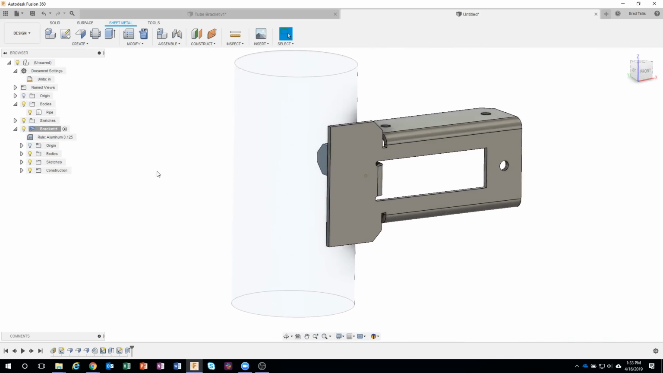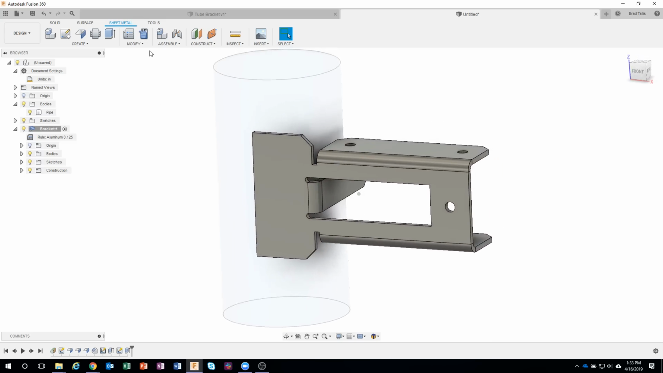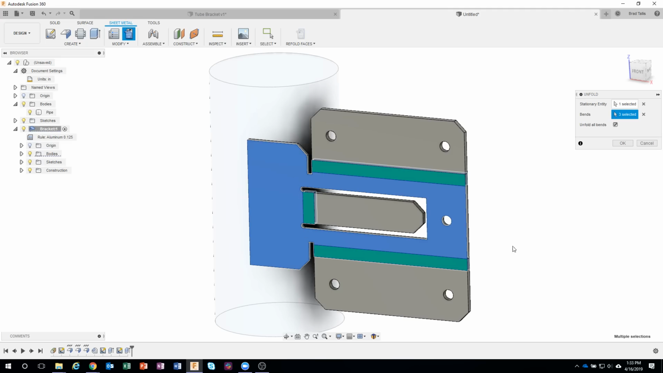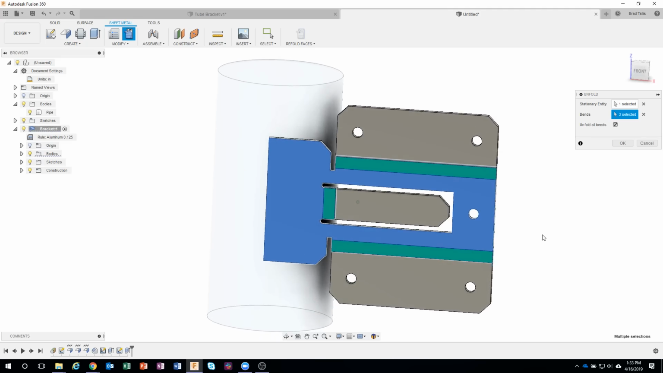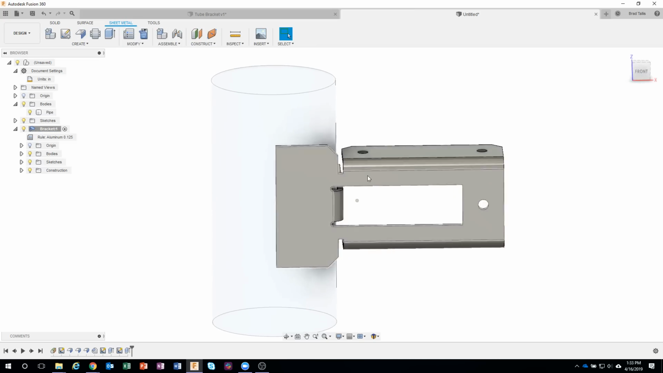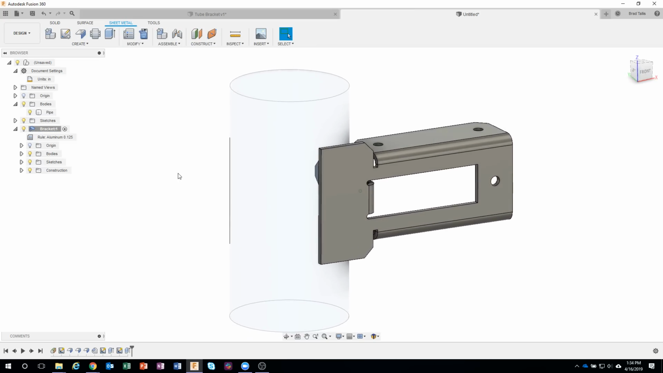Now here's where I think it gets really, really slick. Check this out. I'm going to unfold. Again, I'm going to do my stationary entity. And you can see how when I click on that, it unfolds all of those things. I can verify that this part's manufacturable. So that looks great.